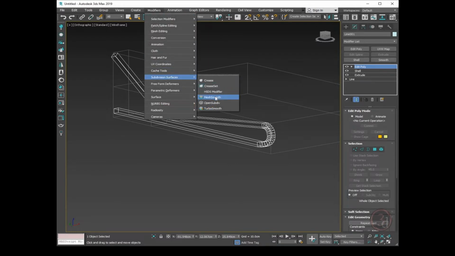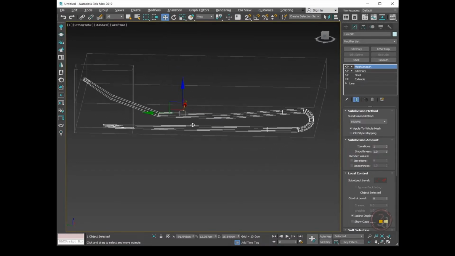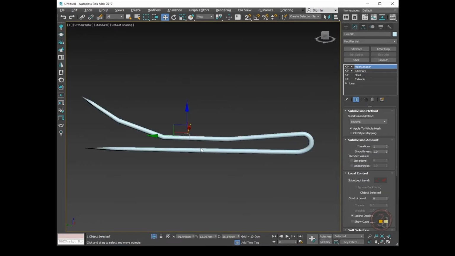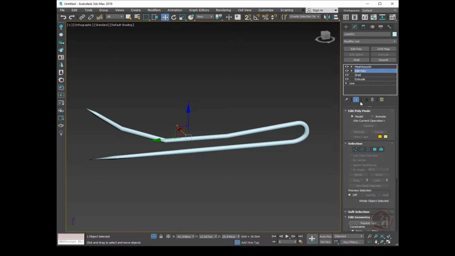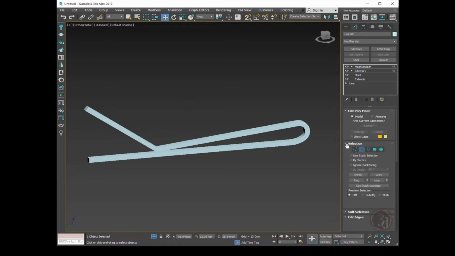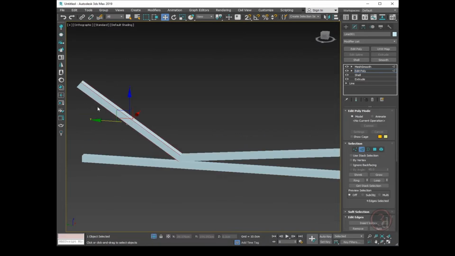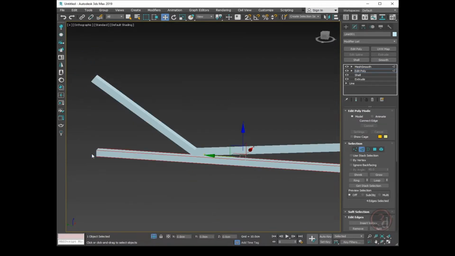Okay, so add the mesh smooth, and now you can see we need to add more division to fine tune the shape. Okay, so select the edges and then connect, and we can slide the new edge loop. Okay, same goes for the bottom one. Okay, and right click 0. Okay, so now we can see it, and then right there. Fine.